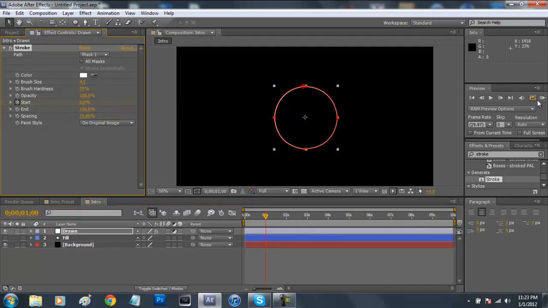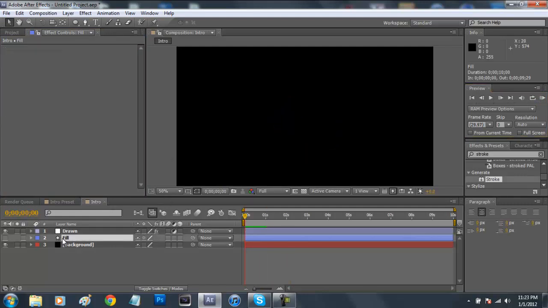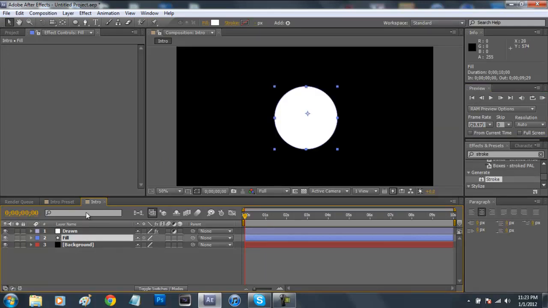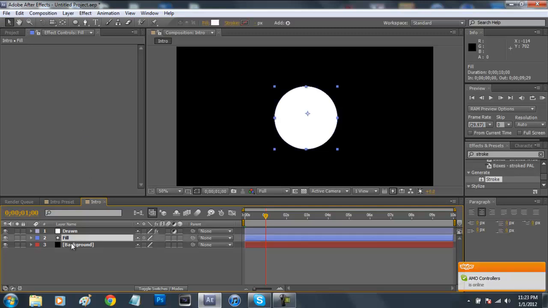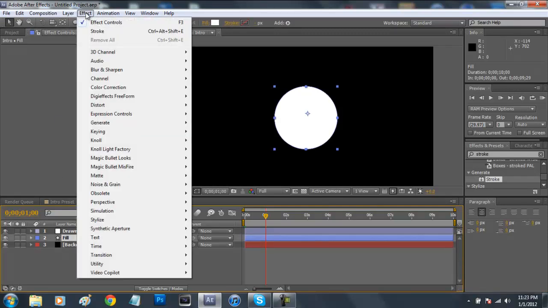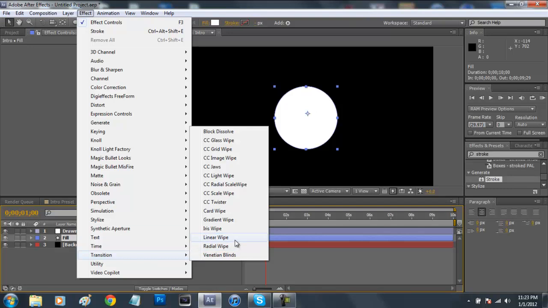So now we have our basic circle drawn out, and all we have to do is fill it in. So to make it fill in, we're just going to come back up here, and we're going to make this visible layer, and we're going to have this fill in at 1 second. So we're going to go on our timeline and just type in 1 second. And we're going to come up here while we're selected on the fill to Effect, Transition, and Linear Wipe.